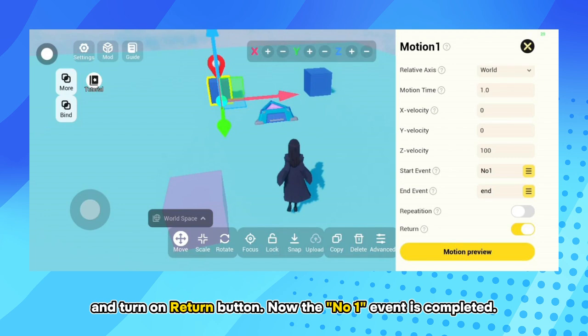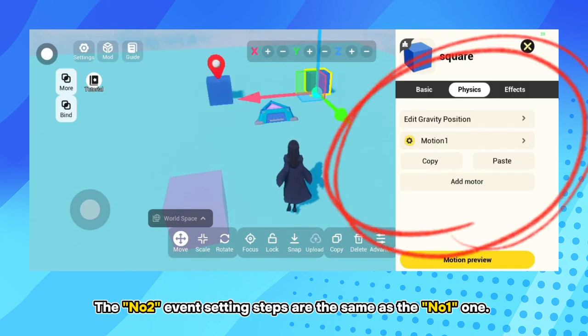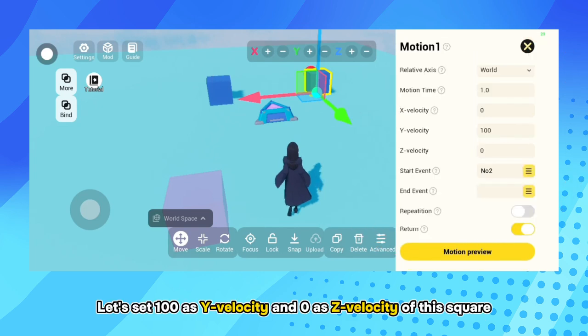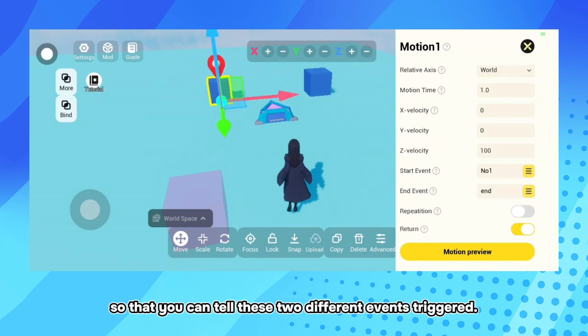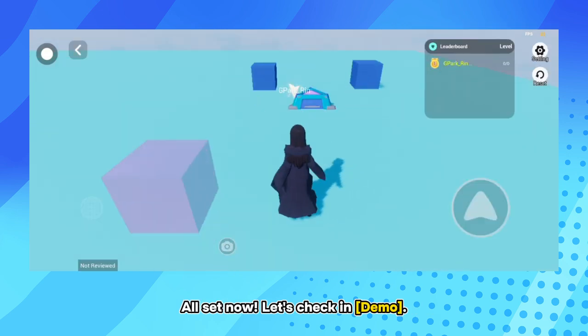Now the number 1 event is completed. The number 2 event setting steps are the same as the number 1. Let's set 100 as y velocity and 0 as z velocity of this square, so that you can tell these 2 different events triggered. And then set the number 2 event as start event. All set now. Let's check in demo.